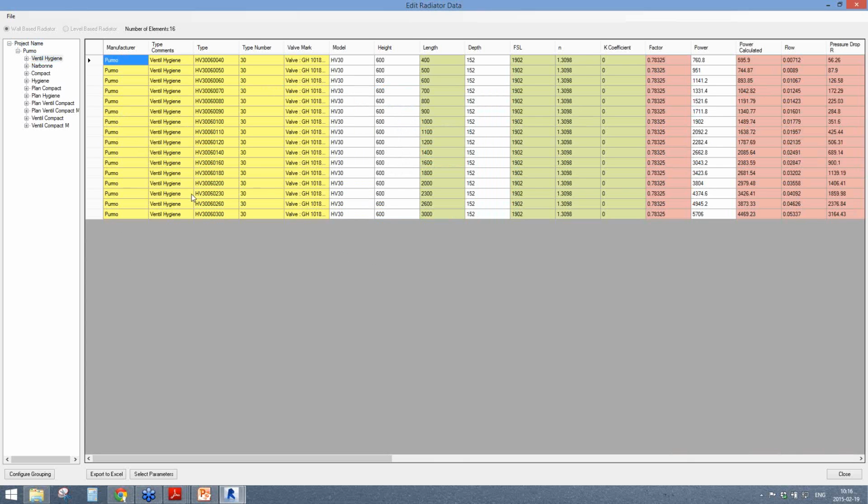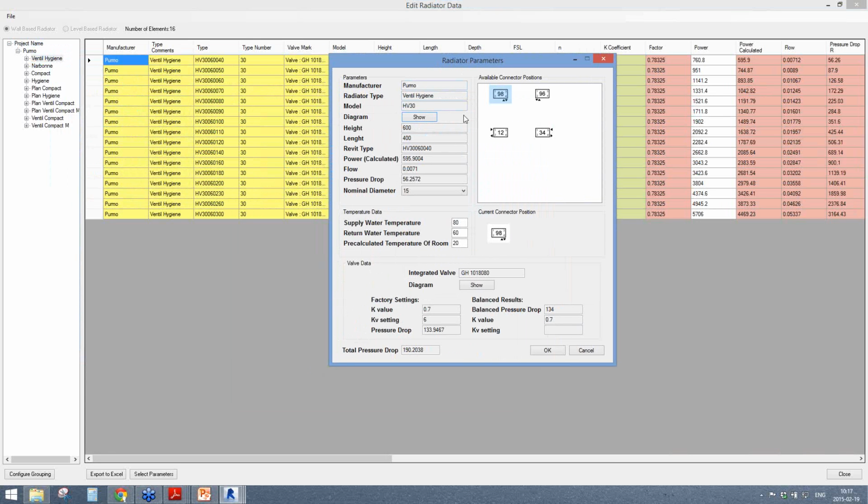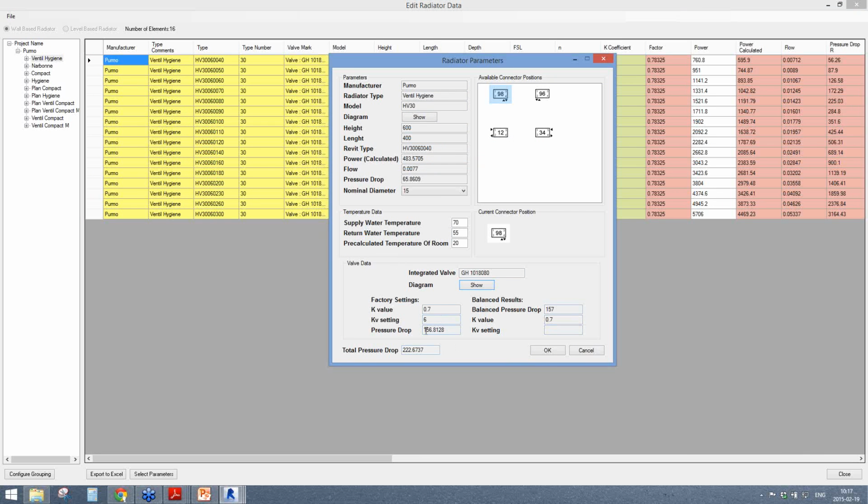I have Purmo radiators, I have ventile hygiene radiators, the type is 30, the height is 60 centimeters. Each of these radiators has integrated parameters inside of it. They are smart parameters. Why is it so? Because the solution can recalculate all needed parameters for designers. For example, if I change the supply water temperature to 70, look at the power, flow, and pressure drop here. It is automatically recalculating all these parameters. As well, if we have an integrated valve in the radiator, we have such diagrams, and again the same calculations as I showed you before for the radiators.